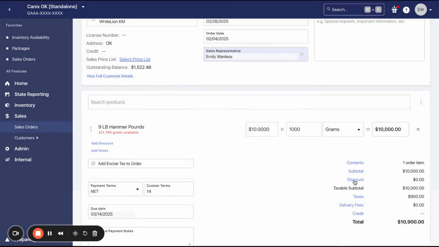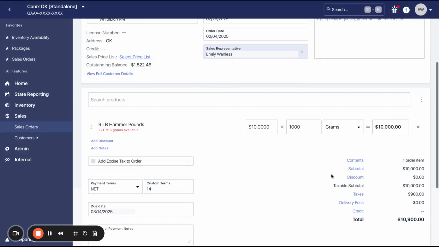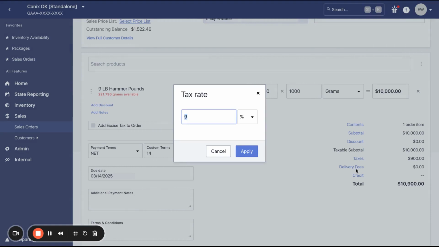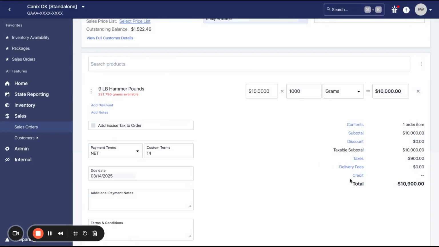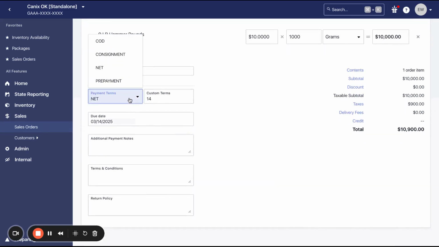I'll continue to add any taxes, delivery fees, credits, anything else that I need to apply for this particular order, as well as all of my order information like custom payment terms, payment notes, terms and conditions, and return policies. These will all be remembered for the next order that I create as customer. So the next time, that should all be pre-filled for the payment notes or terms and conditions specific to that customer.